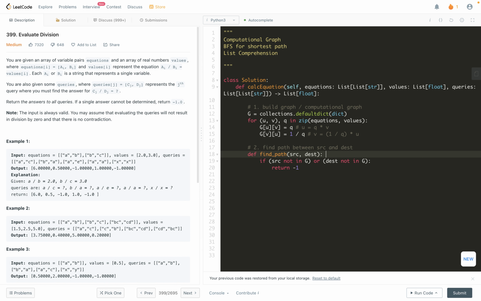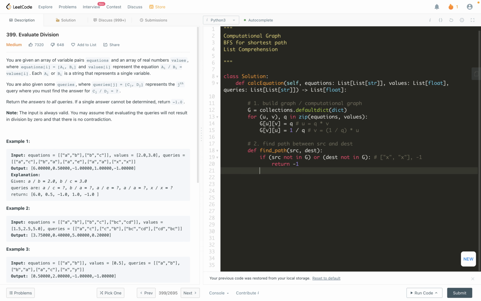So here, actually, this one I tested. If you have a query such as, for example, x and x in example 1, right? We need to return -1 rather than 1, because x and x is the same, right? Intuitively, we might consider returning 1, but the requirement is -1. So that's why we add this check. In other words, if the source or the destination is not in the graph, we're going to return -1.